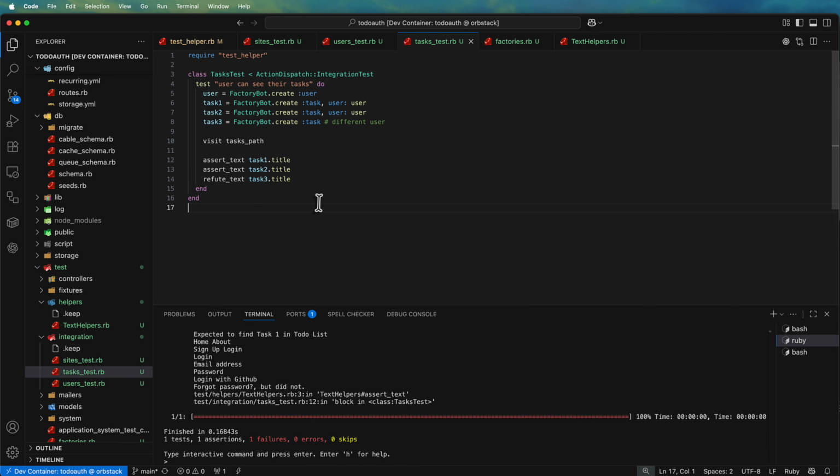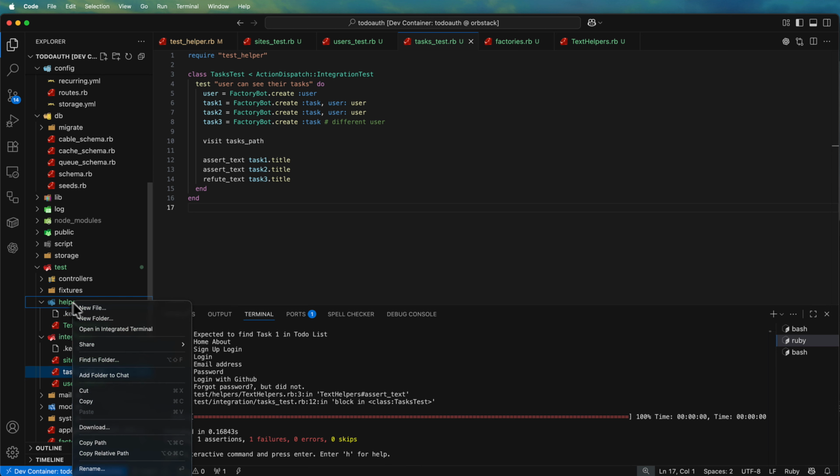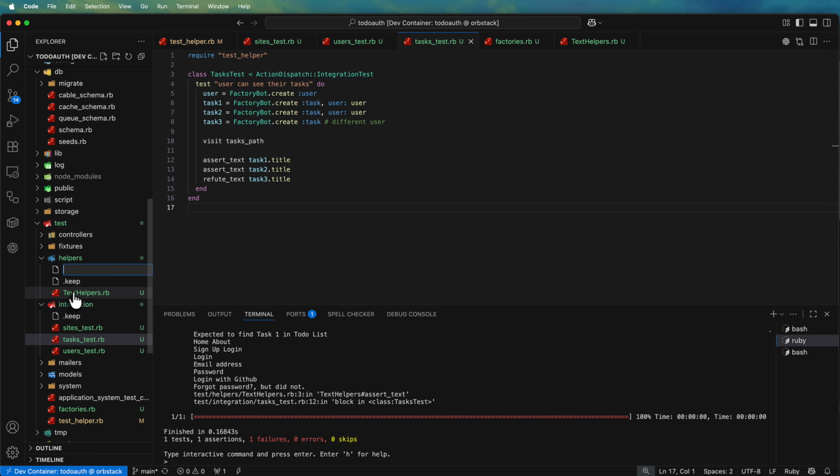So we're probably going to need to log in the user a lot. So let's go ahead and create a helper that will log in users so we can just have the user be logged in, and then we can just test what the user needs to do on that page. So we'll create a new file in our helpers folder, and we'll call this authentication helpers because these will be helpers that will help us with authentication.